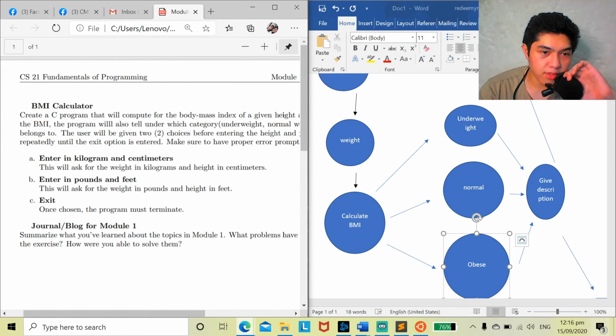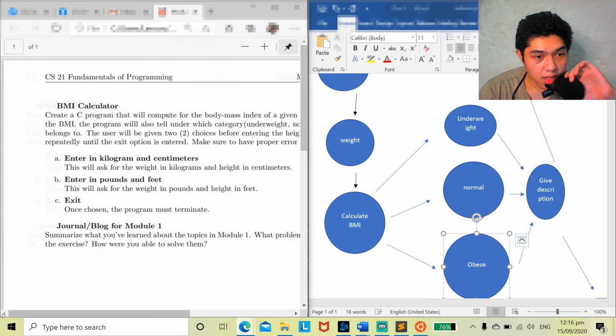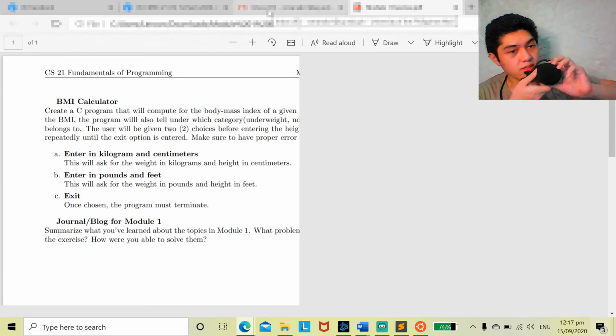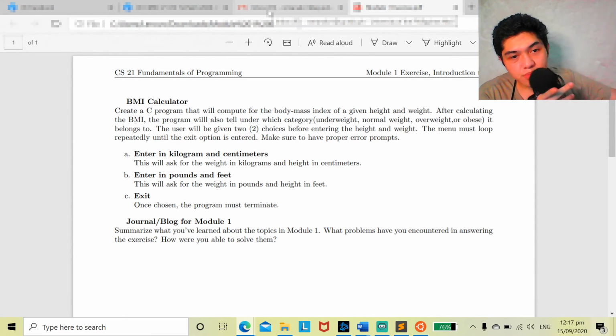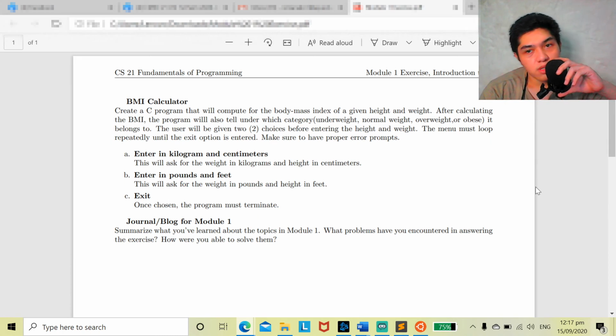What we have now, we are going to discuss what we have learned about topics in module 1. What problems have you encountered in answering the exercise, and how were we able to solve them? Okay, so here's our journal, I guess. So what we have learned in module 1 is the basic commands. What I learned new about module 1 is the switch statements, wherein there are cases to check, and it checks every one of them. So in order to get out immediately, like if we have finished case 1 and we don't want it to check for case 2, 3, 4, we need to put them into break.